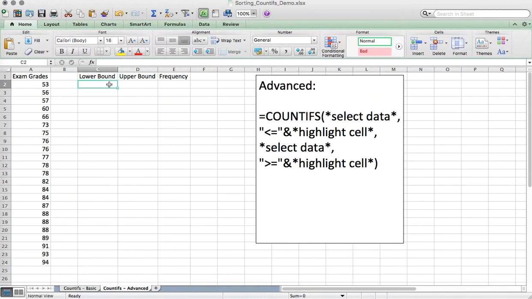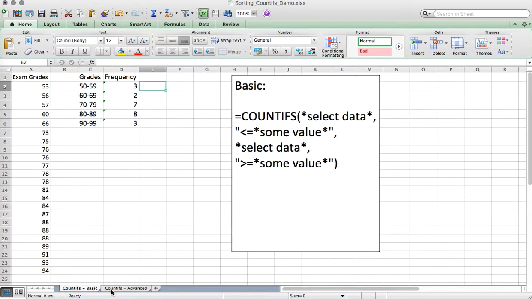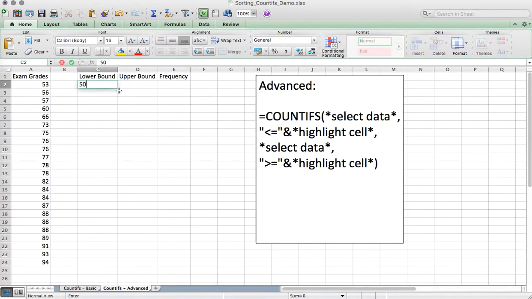Okay. So I want to use the same groupings that I did before, 50 to 59. So my lower bound is 50, my upper bound is 59, and then I had 60 to 69, 70 to 79, 80 to 89, and 90 to 99. And you'll see in a second why I set it up this way.